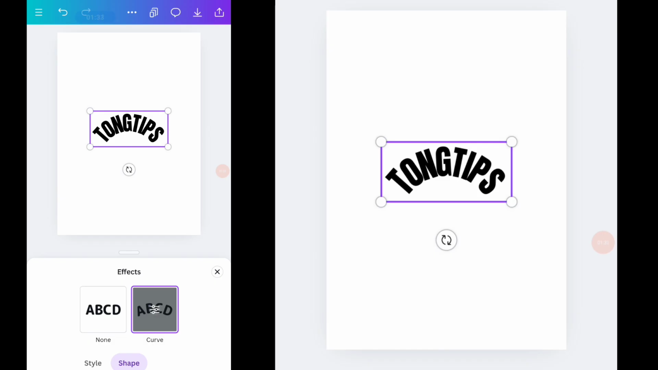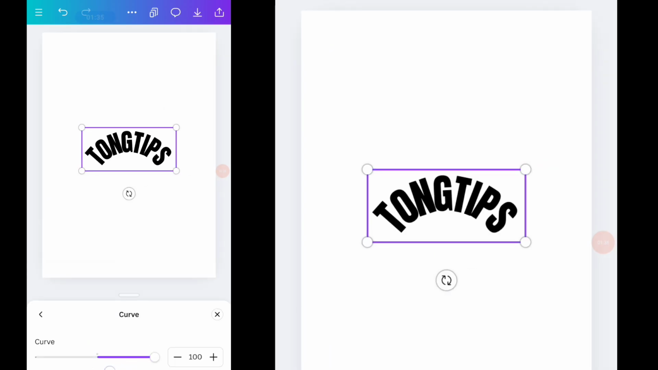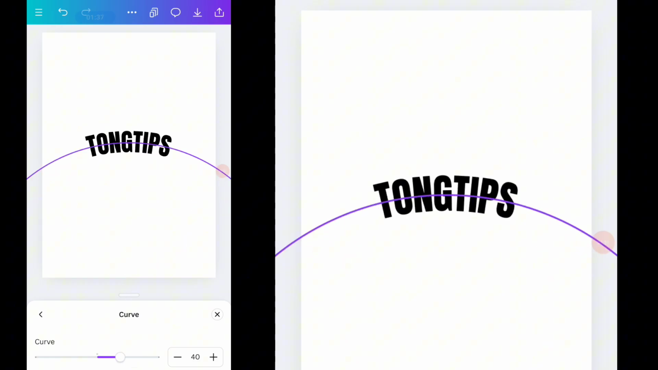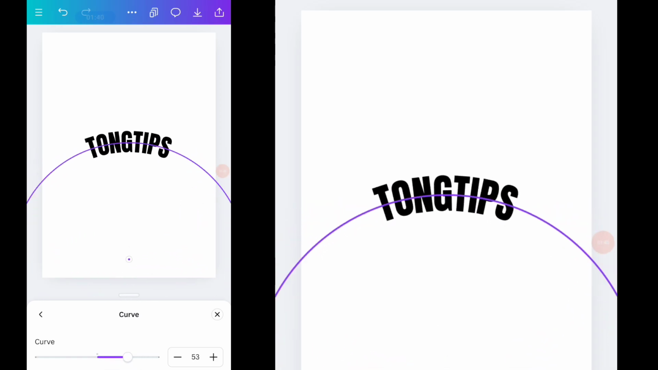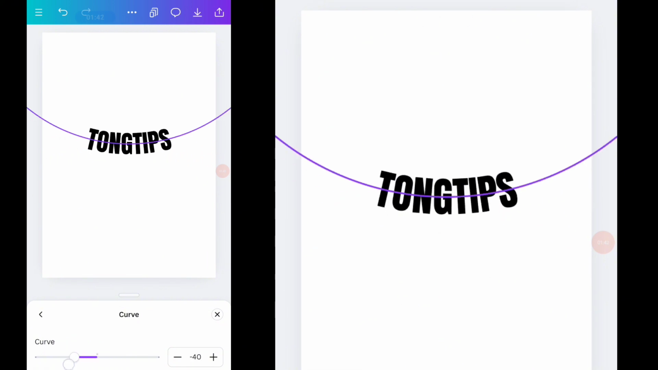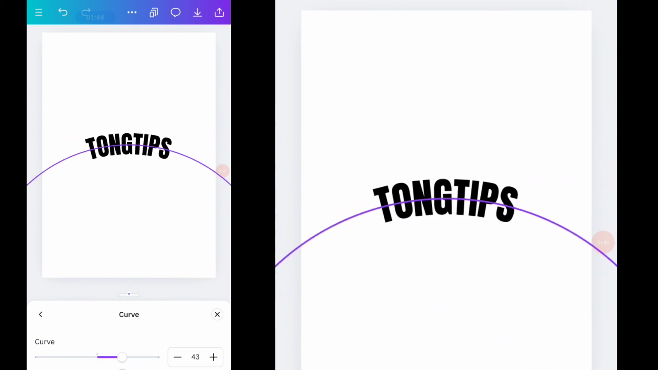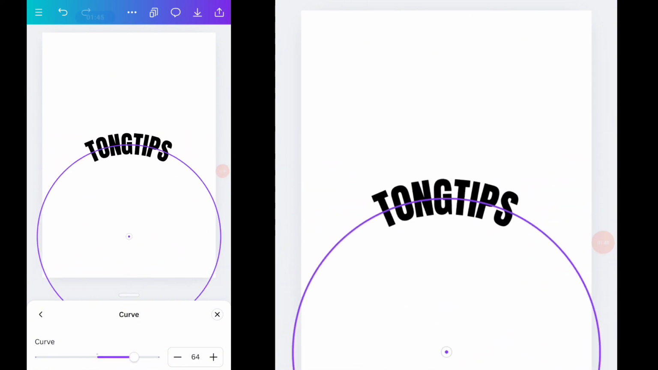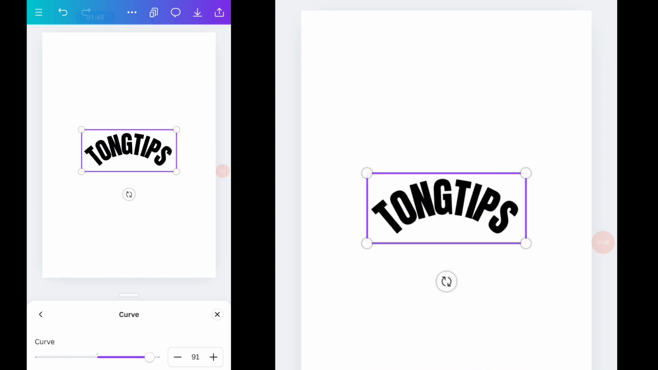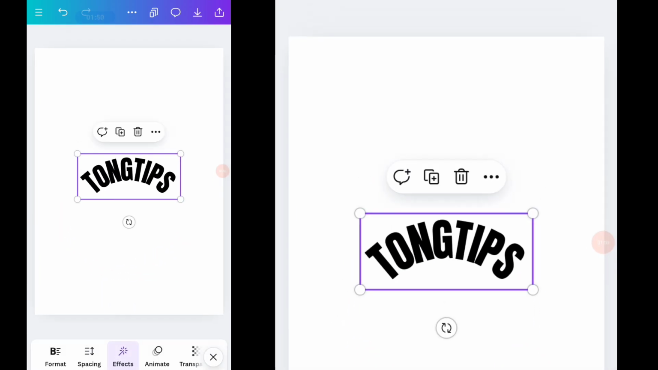And click it one more time to adjust the roundness of the curve like this by swiping this white point to the left or to the right, just like that. And if you want to make it have a circular shape, you can follow this guide.